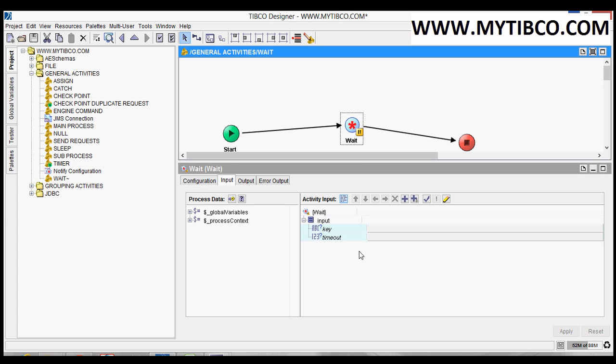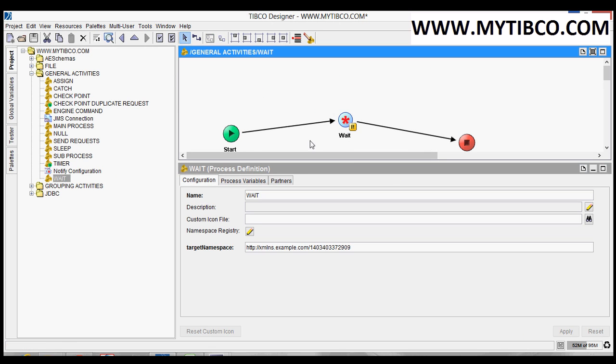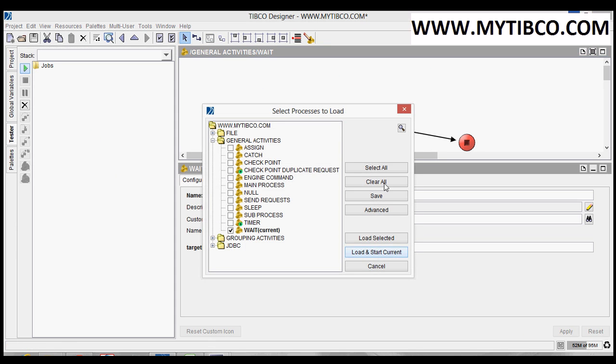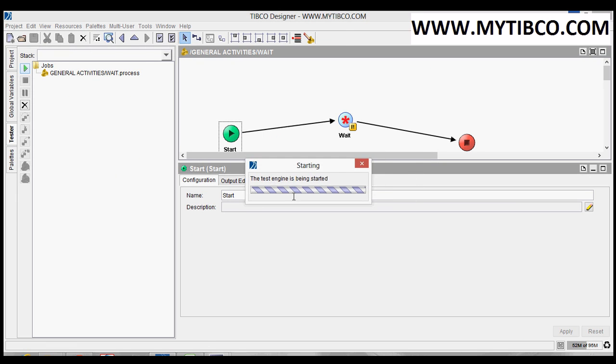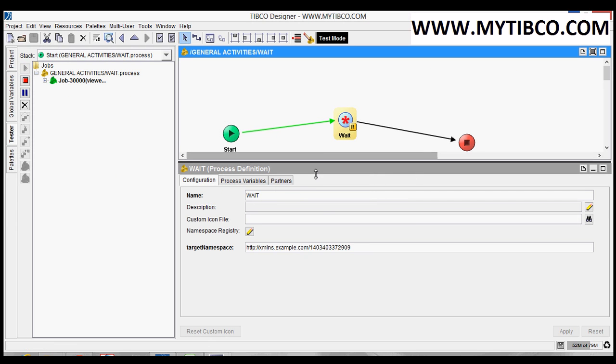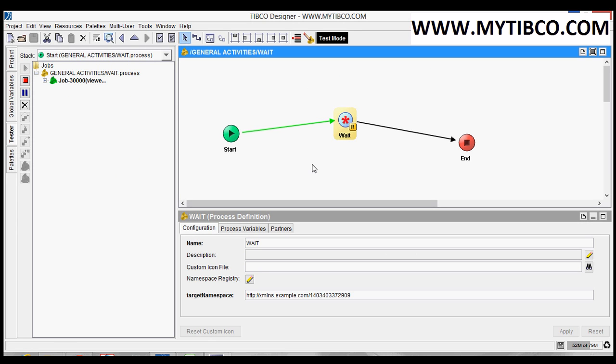And the timeout. Wait will be waiting up to a particular time if you specify a value in the timeout field, otherwise it will be waiting forever. Now I'm creating a job. So now this wait is waiting for a notification. As of now I'm not giving any notification, so I'm stopping this job.